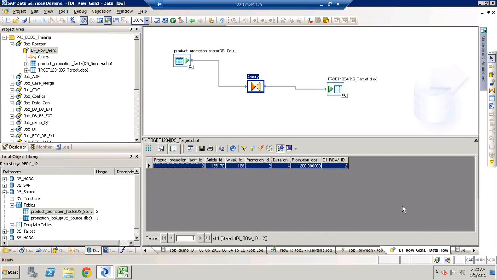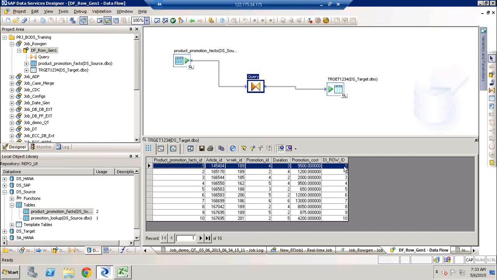If I just go and refresh this one, remove filter and refresh, so now you see the index created on the data, 1 to 10 records. Right, so this is one approach. If you look at the duration, it has 2's, 4's, 5's and 6. So if I have my promotion ID, I have duplicates in this one.